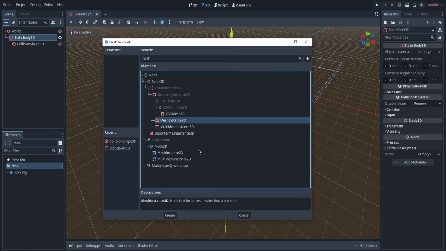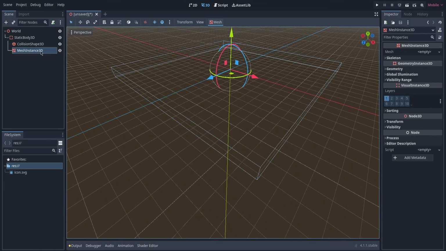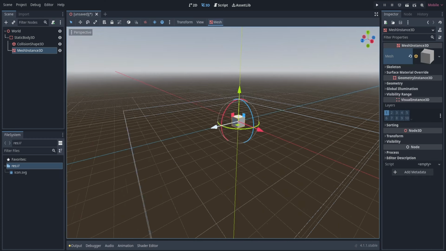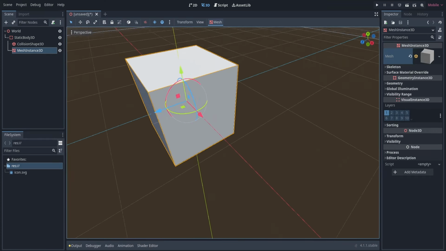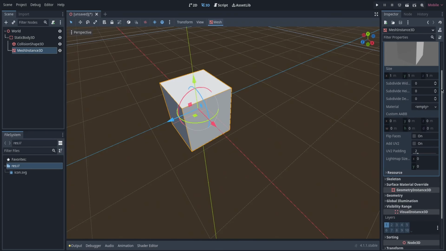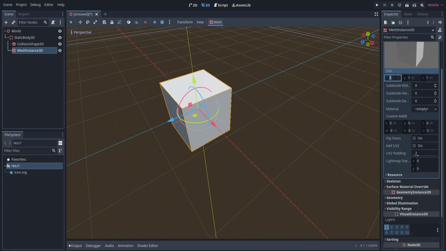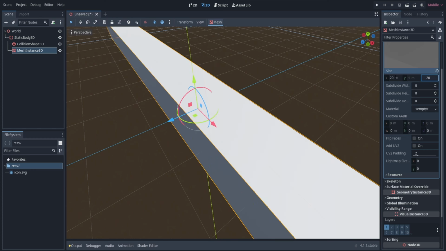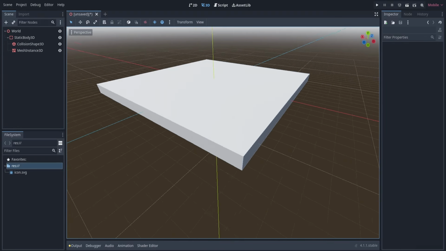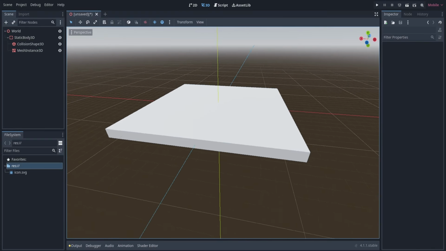Select mesh instance 3D, hit create, and when you create that, on the inspector tab you want to go ahead and on the mesh option here, you want to click that and new box mesh. And same thing with this one, you need to click on this cube, and on the size options here you want to increase its size on the X and Z axis so we have a nice floor. Now we're done with the level. Let's go ahead and create our player.